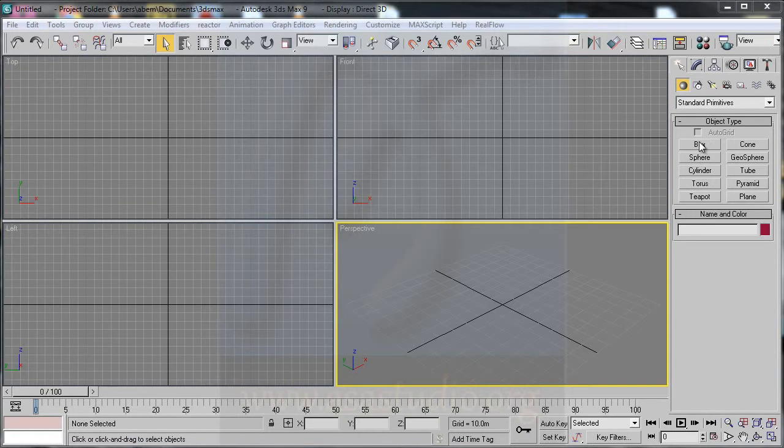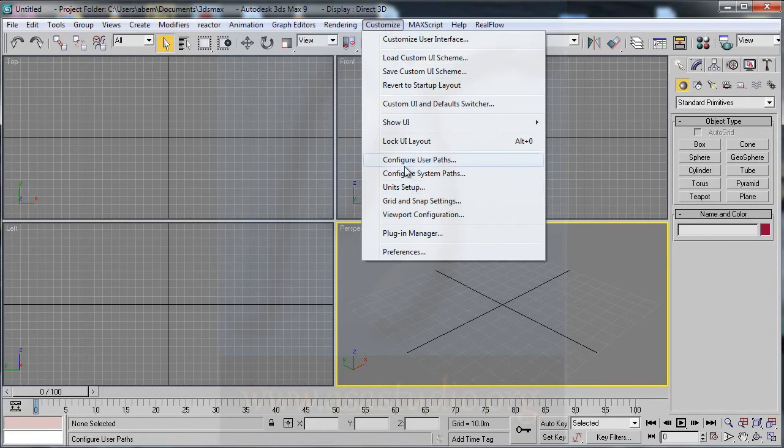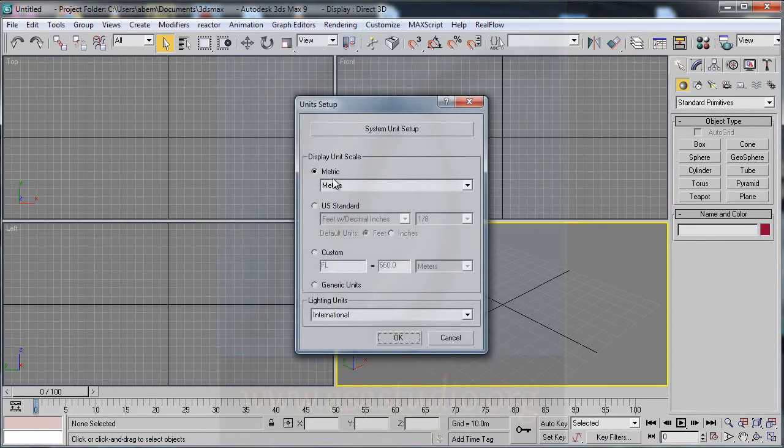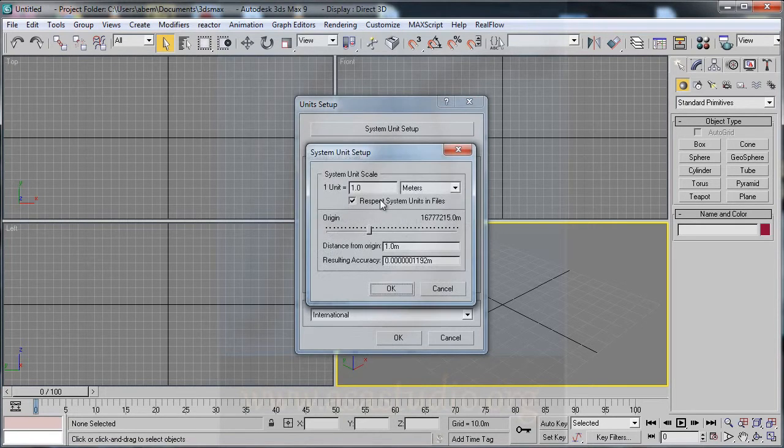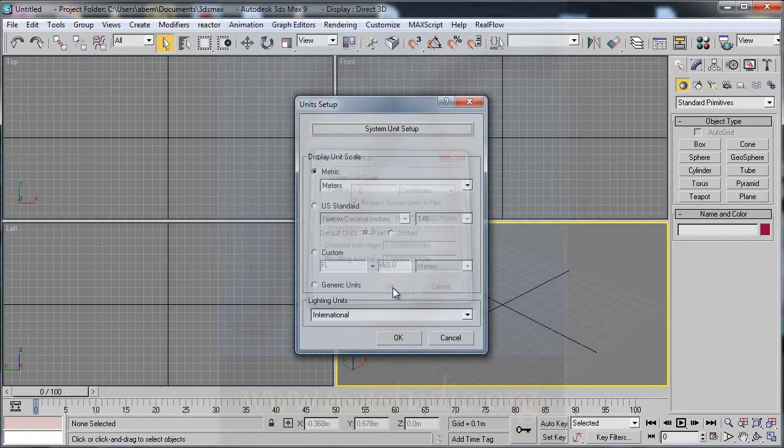Okay, first thing, I go to customize and make sure in unit setup in metric, and maybe one unit, maybe centi, and press OK and press OK.